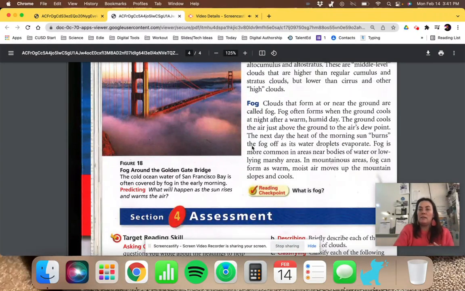Fog is more common in areas near bodies of water or low-lying marshy areas. In mountainous areas, fogs can form as warm, moist air moves up the mountain slopes and cools. If you've ever driven through the mountains, you sometimes see the clouds circling the tops of the mountains.